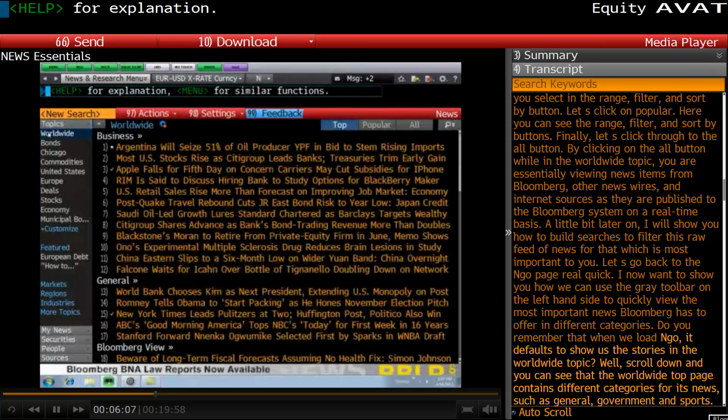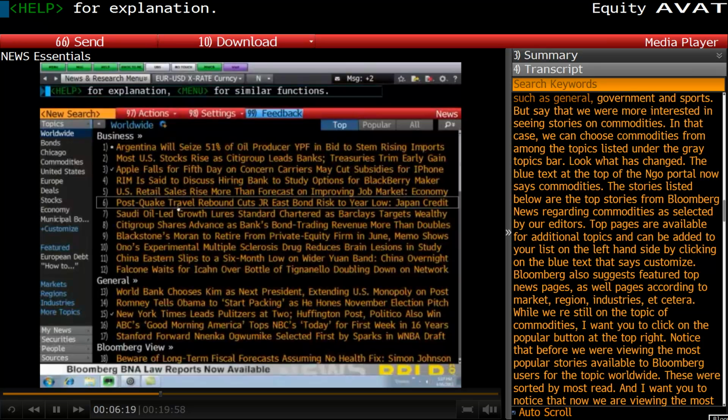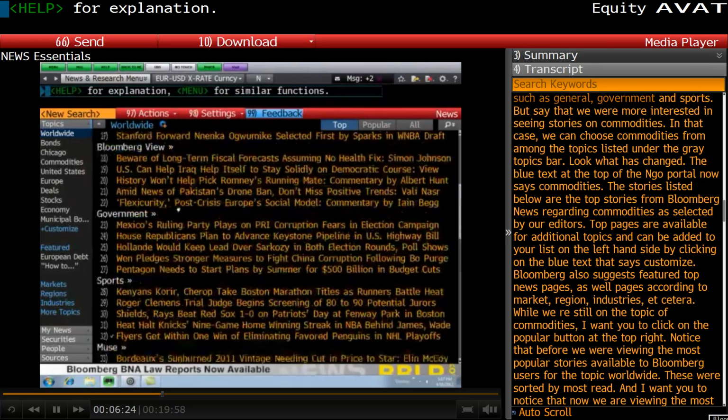Do you remember that when we load NGO, it defaults to show us the top stories in the worldwide topic? Well, scroll down and you can see that the worldwide top page includes different categories for its news, such as general, government, and sports.